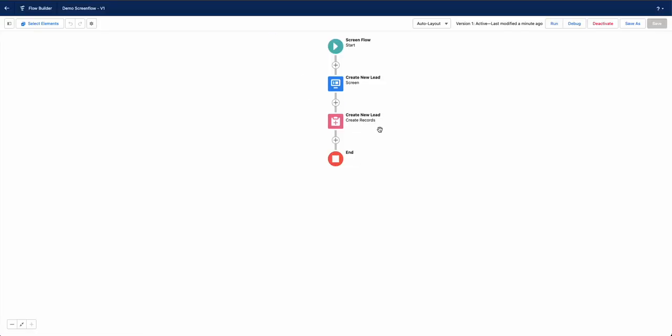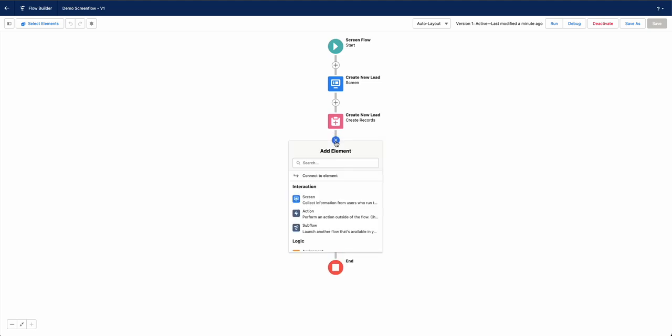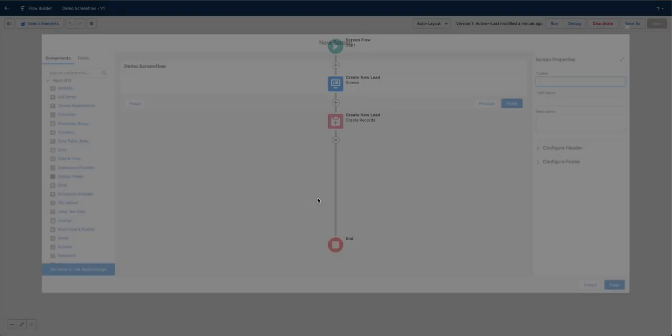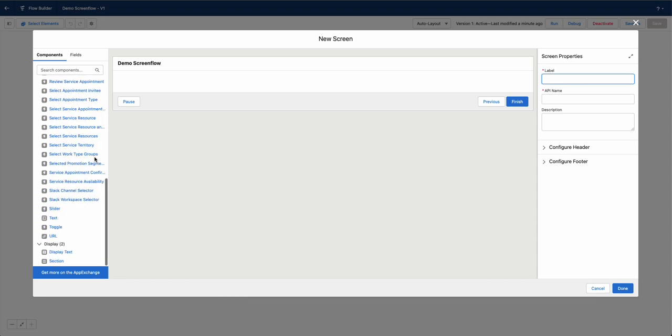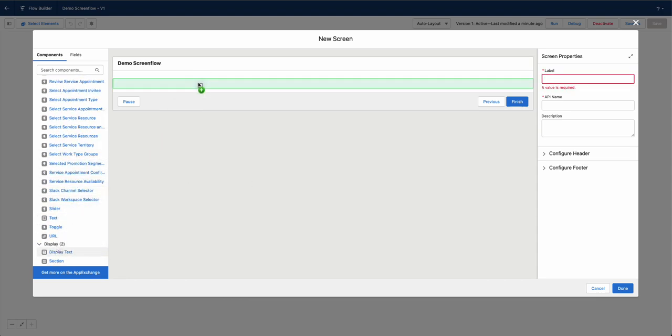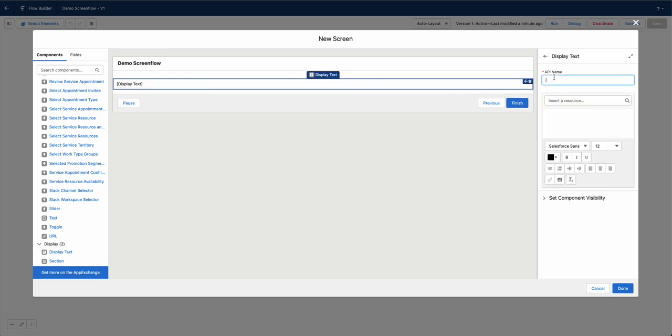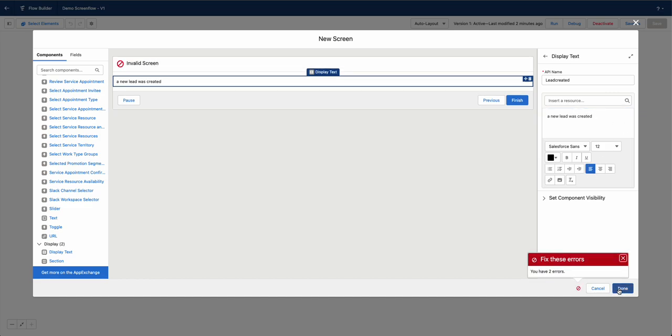Therefore, we go back to our demo screen flow and put in another screen element here. And what we want to do now is have a display text. Display text is lead created, and we will say here in the text, new lead was created. And now we can click.